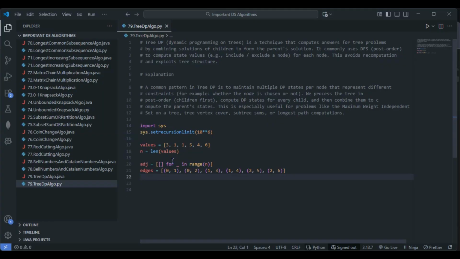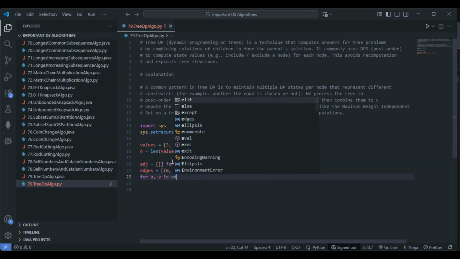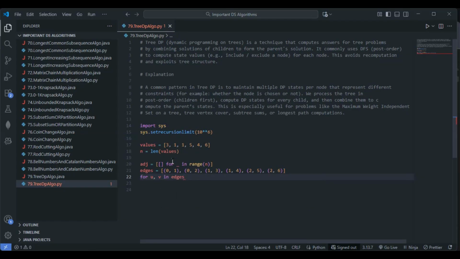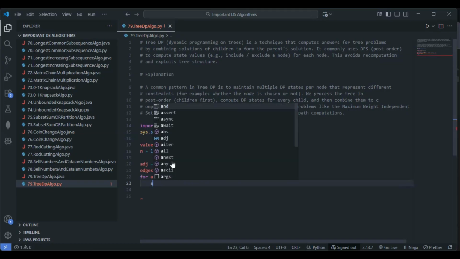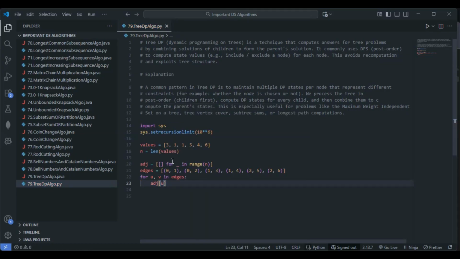So let me go with for u comma v in edges, as we are considering the adjacency list here. Let's go with the adjacency of u, let's append v to u. This is fine. Let's do the same thing vice versa, so adjacency of v, append u. Yeah. Now let me come out of this entirely. Now let's go with the DP arrays, right? I'll just go with DP include and DP exclude.